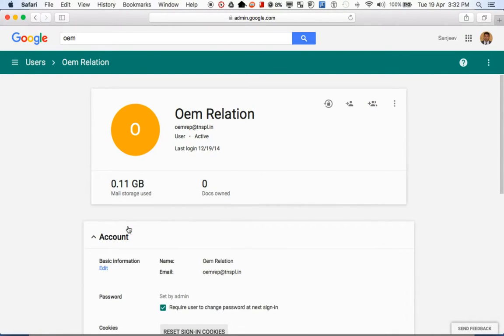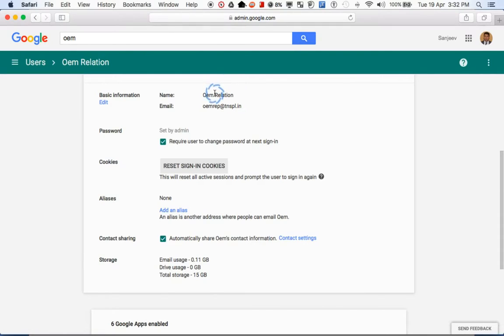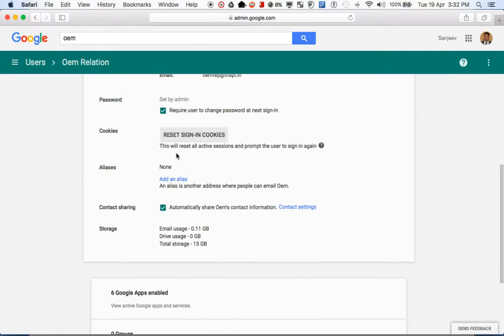Clicking on accounts, you can require the user to change the password at next sign in, in case you feel that he is not using a good enough password, or in case you have assigned a temporary password. Another very important setting is alias. For example, my name is Sanjeev Jain, so I can have an alias called SJ at tnskill.in. So the same account will have multiple names. Any email addressed to sj at tnskill.in will also be received in this account.